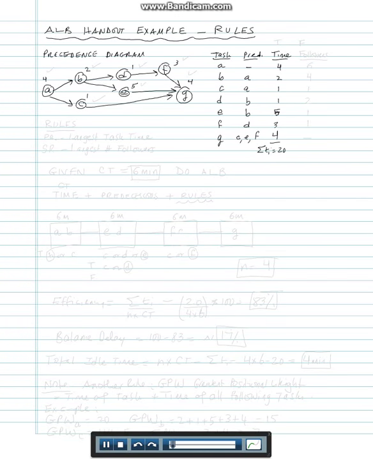Okay, this is the same assembly line balancing handout example, but this time we're going to do the boxes way, not the tables way, and we're going to use rules, not trial and error. And by rules, we're going to use the following rules.